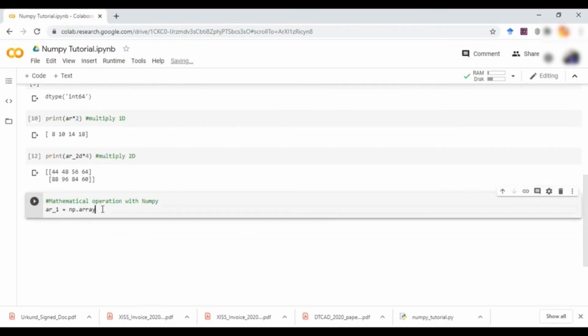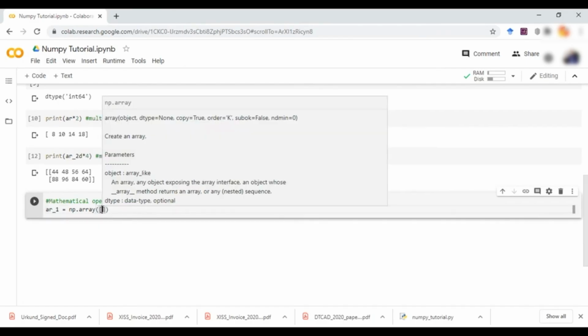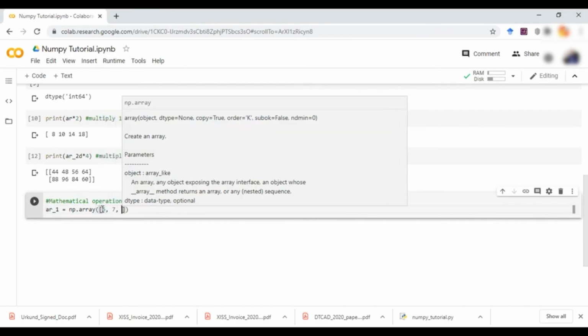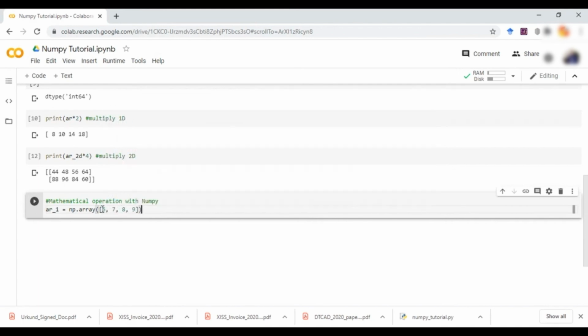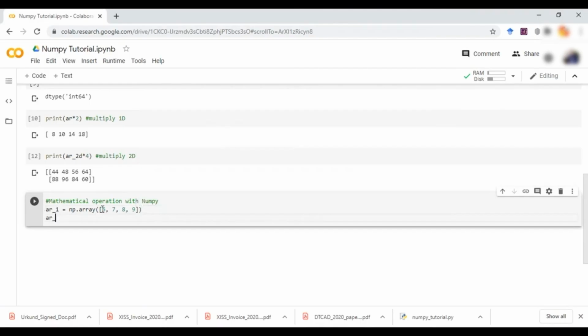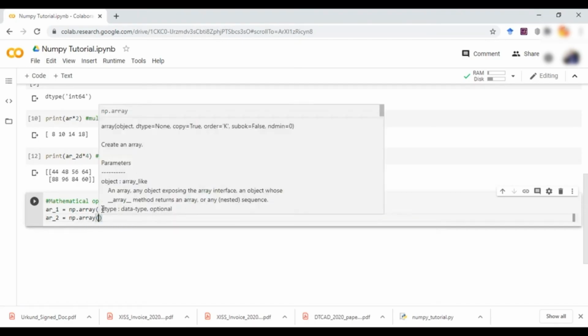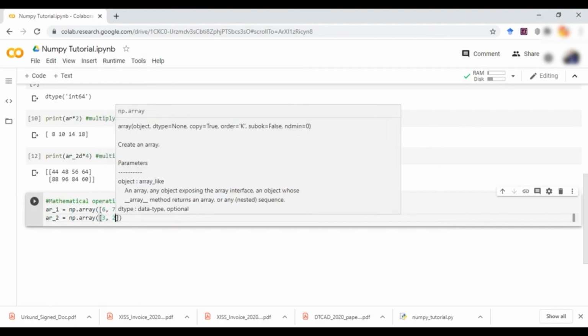So let us declare a one-dimensional array. What can that be? That can be, let's say, 6, 7, 8, 9. And once you do this, let's declare the second array so that we can have different functionalities of arrays explained in front of you. So what can be the second array? Let it be 3, 2, 4, 1.